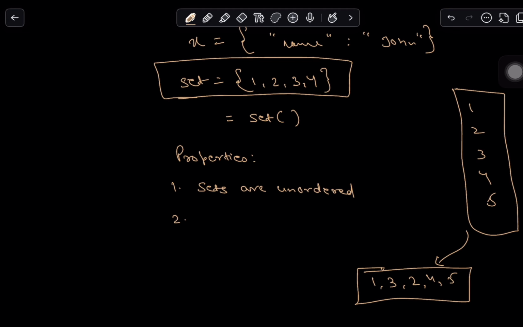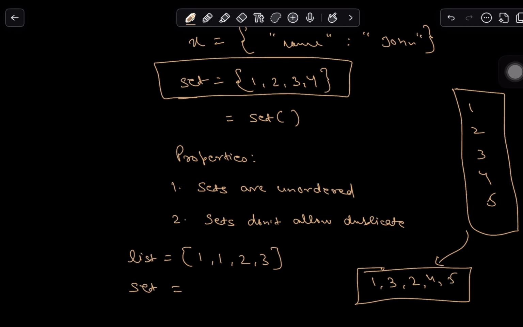Similarly, there is another property that is very important to remember. A set doesn't allow duplicate values. If you see other data structures like lists, you can add duplicate values in that. You can have a list like this, with two ones here. But a set cannot be like this. A set can only have unique values. So if you try to make this one a set, it will be an error.